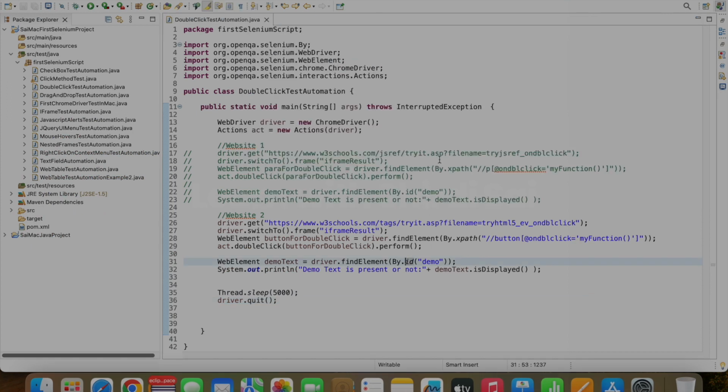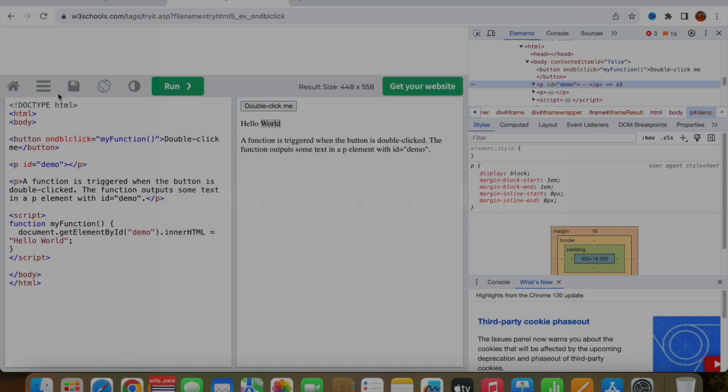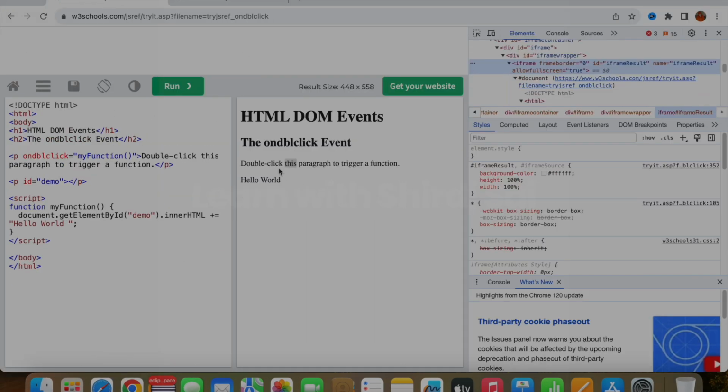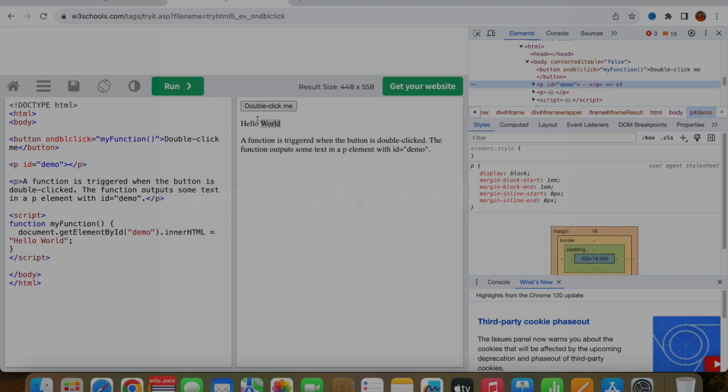So yeah, these two websites we have seen today. First is double clicking the paragraph. We have done that and we got this hello world, and we verified this through is displayed. Okay, and here also we did the same thing. We double clicked on this particular button and we got the hello world, and we verified this through is displayed.